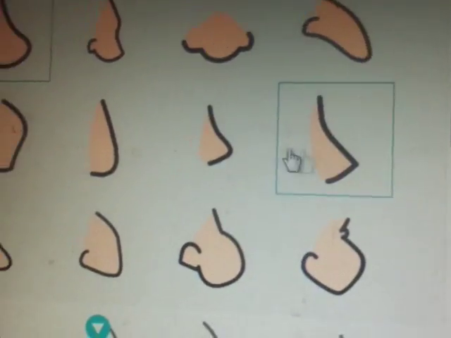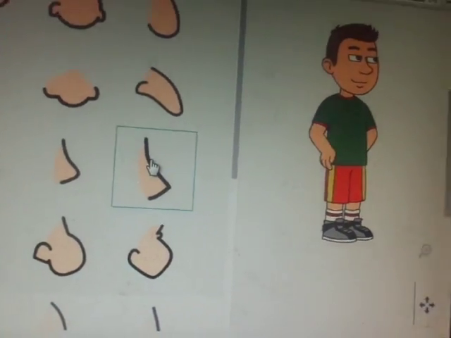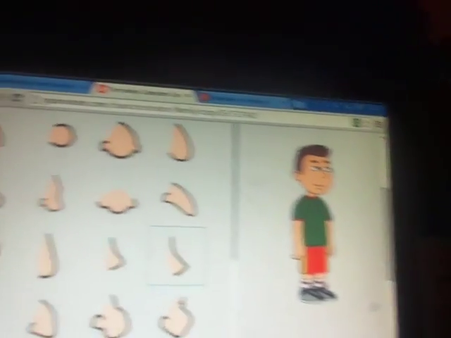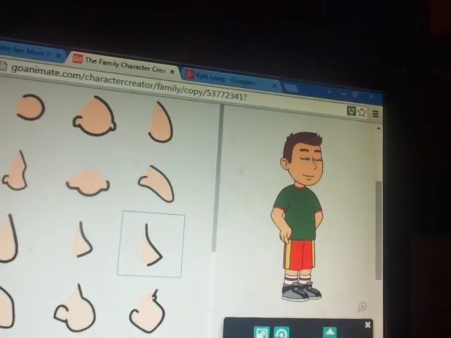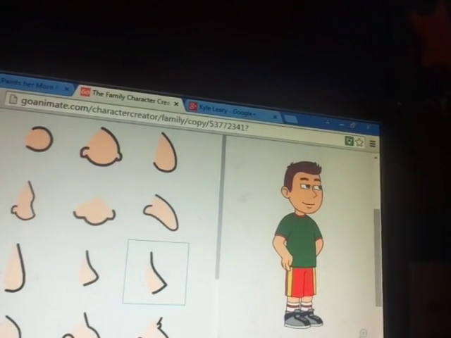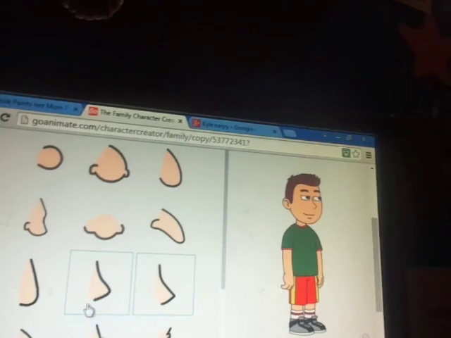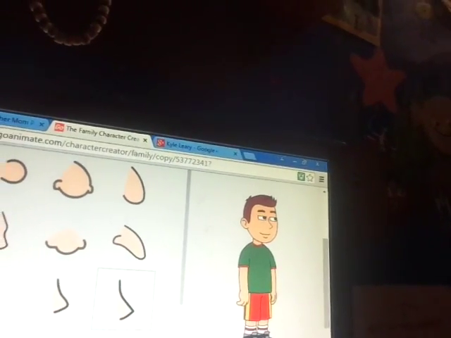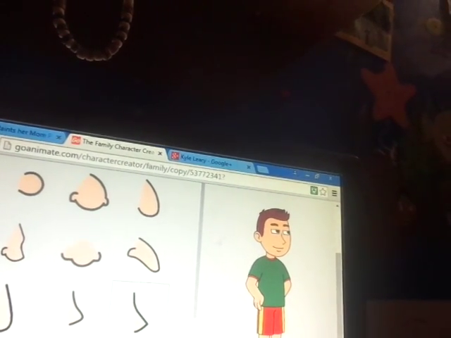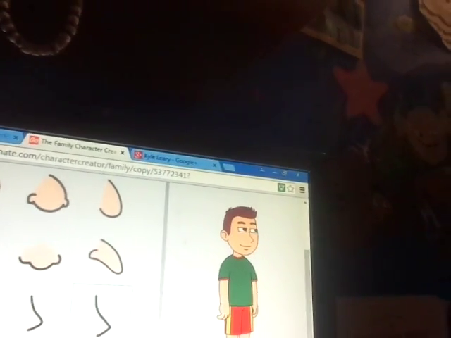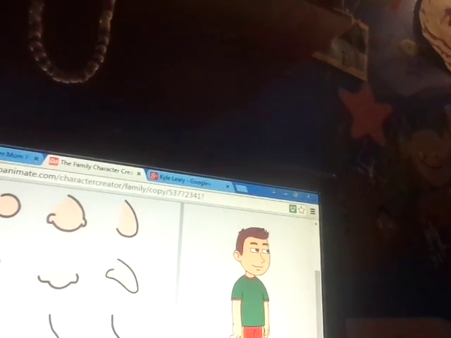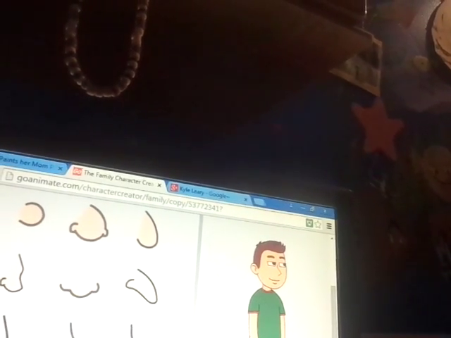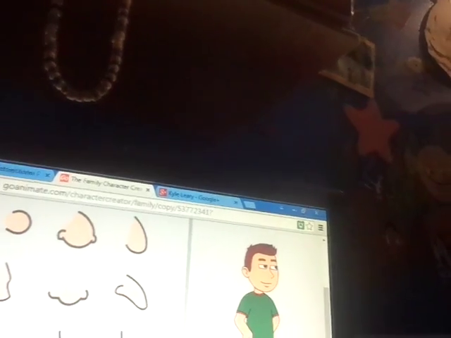As I have a nose like this or like this. So I'm gonna probably use it like this. I'll bring it down a bit. No. I think that's a good nose. I think that will do it.